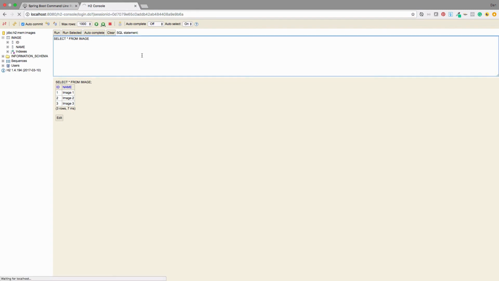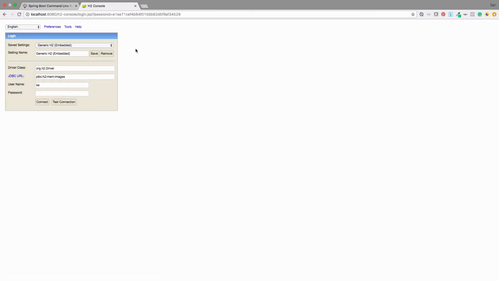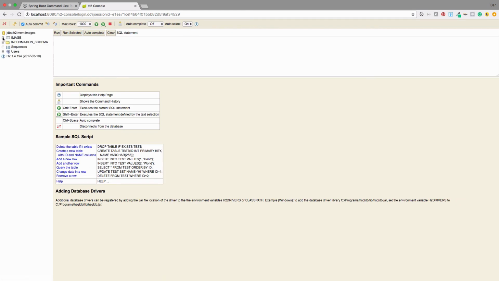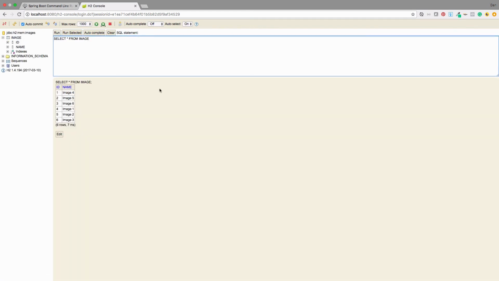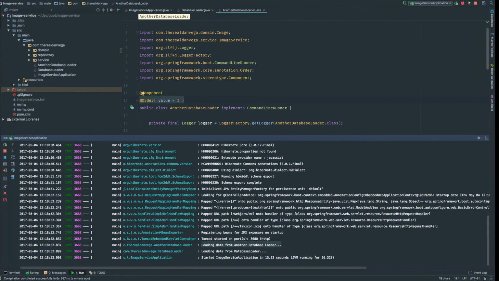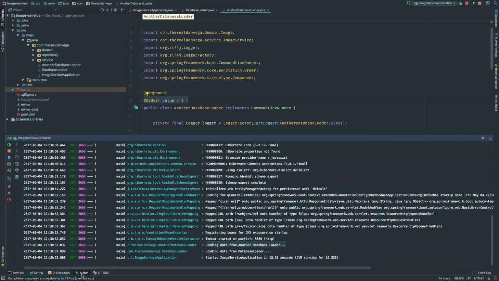So let's go ahead and look at this again. We should see 4, 5, and 6, and then 1, 2, and 3. So let's connect to this again. Back to image, run, and here we go. 4, 5, 6, 1, 2, 3. Okay, so this all works.